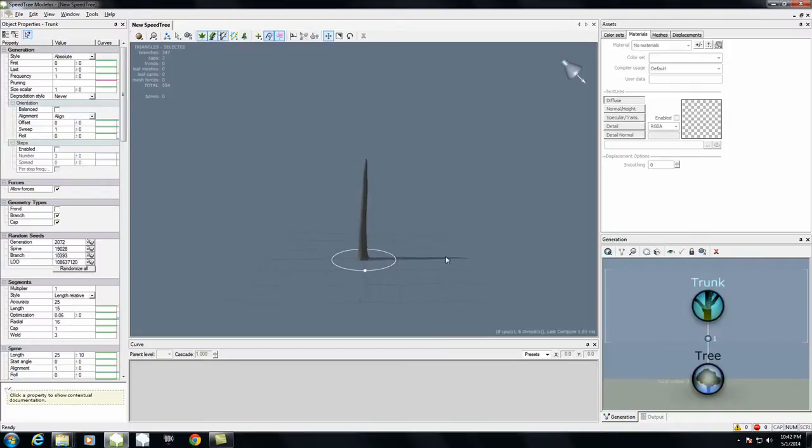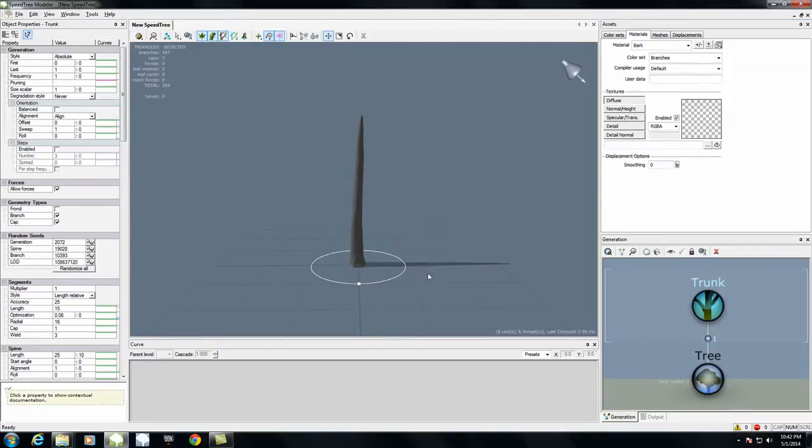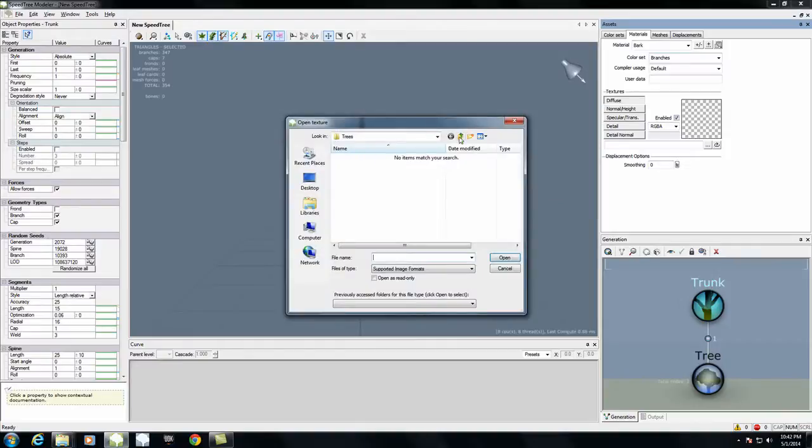And alright, so now that we got our trunk in here, I'm going to add some material so we can apply these as we go. Let's start with bark, and then leaves. Alright, you can also add them individually with this one. I just added multiple with this guy here. So bark is part of the branches. That's cool. Let's add the diffuse for this.